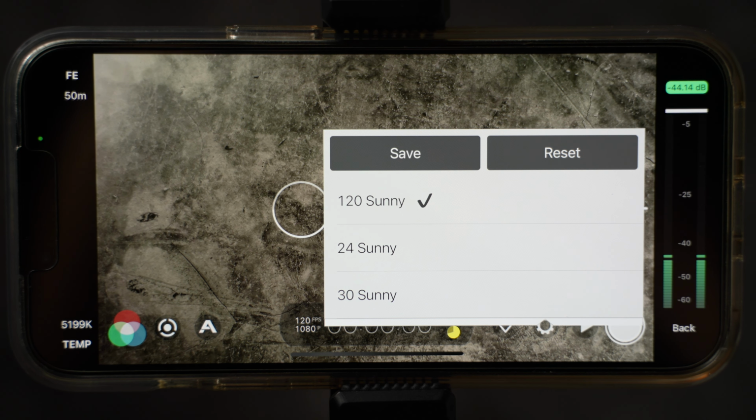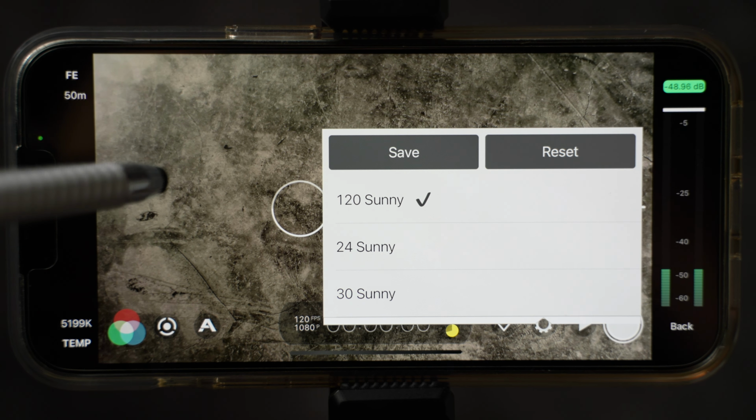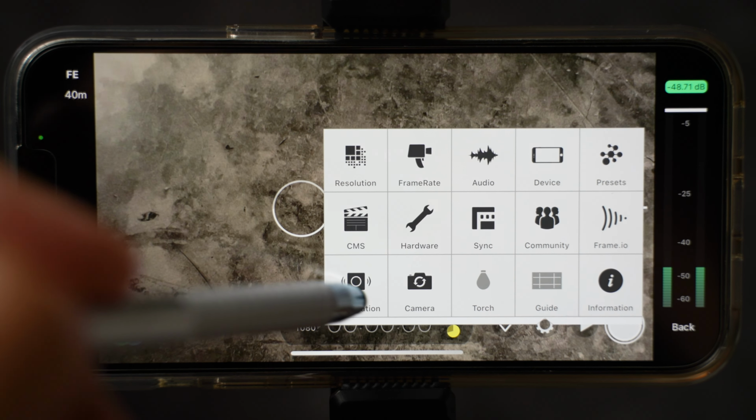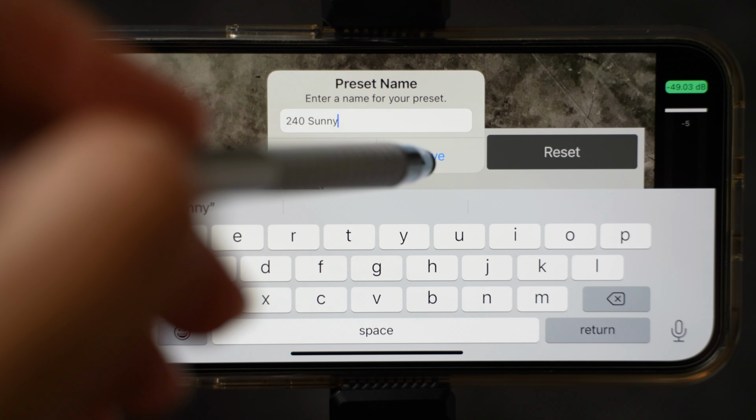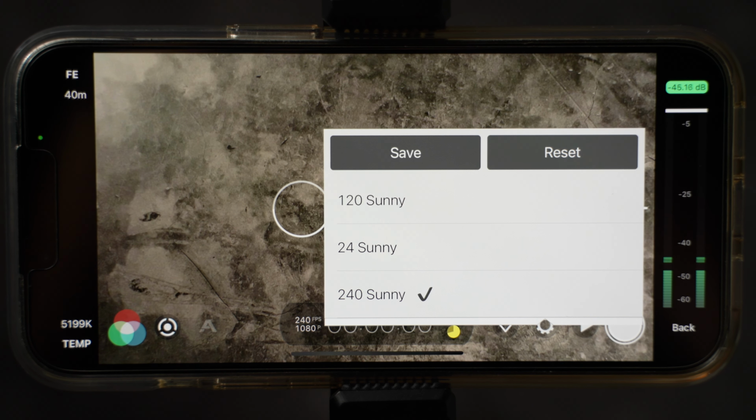If you want to save a preset for 240 frames per second, you are going to do everything the same, except you will select 240 frames per second capture and playback. You can turn on stabilization or off. I like to have it enabled. And now save it as 240 sunny preset.